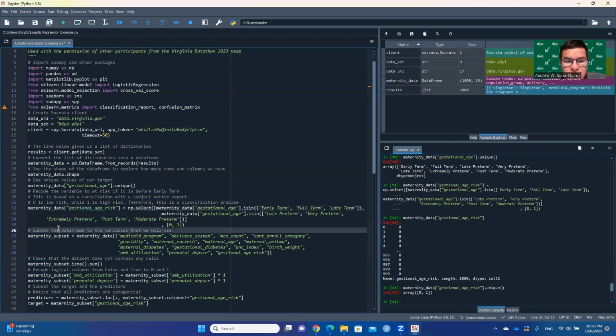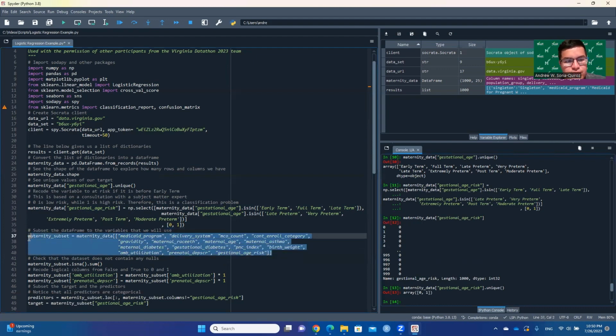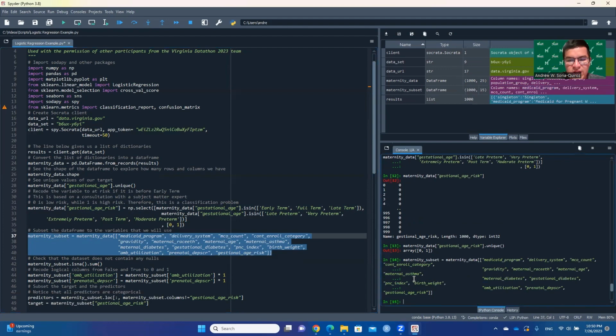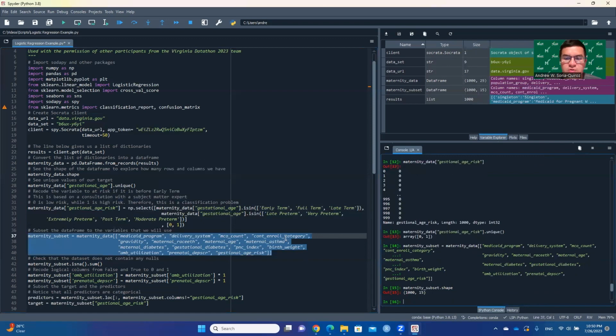Then I'm going to subset the data frame to the variables that I'm actually interested in. As you can see here, there's 24 columns. I don't need all of them. I'm just going to subset these by the columns that I want to get, and to subset the maternity data set. And now if I do maternity subset shape, you're going to get way less columns than before. Only 15 columns here, so I got rid of 9 columns.